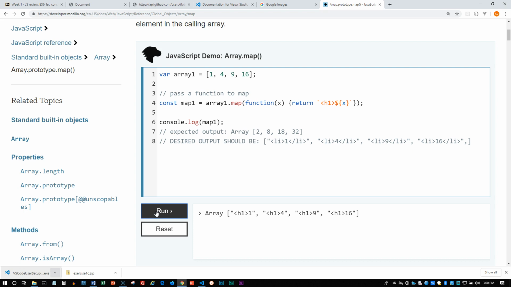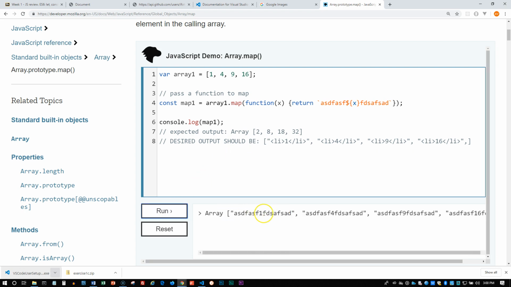Take a look at what I did here, because I'm basically giving you the answer, right? I'm returning a string using template literals, and then I could put anything I want here. I could put blah blah blah, right? Run it. Oh, that's sort of what I want, except I need the list tags, not the jumbled up letters.